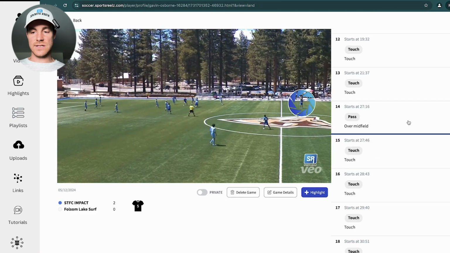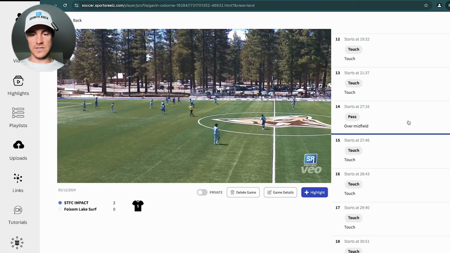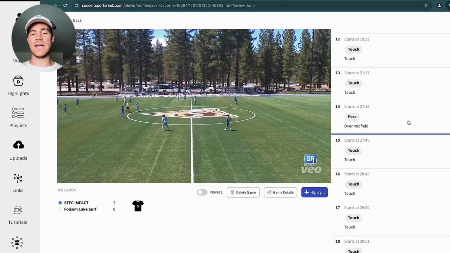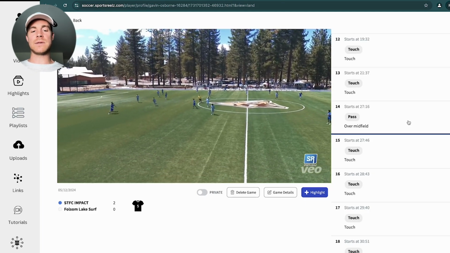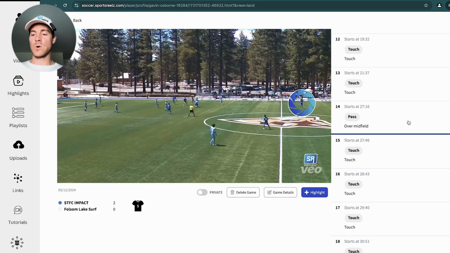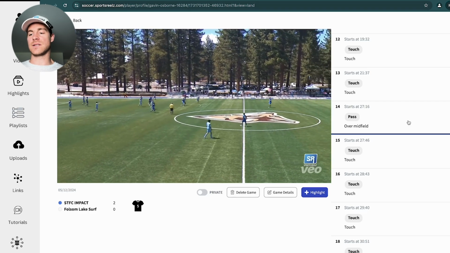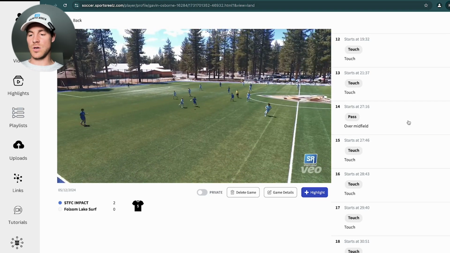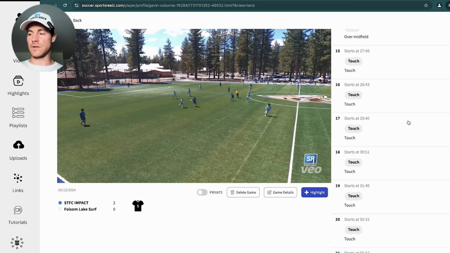We've got a pass over midfield is what we have it titled as. So you can see there he makes a pass over the midfield to his teammate. It's not the cleanest, maybe not the best decision, so we're gonna pass on that one. A lot of the passes, it has to come down to decision making. So let's keep going here. Okay, we got highlight number 34 here.